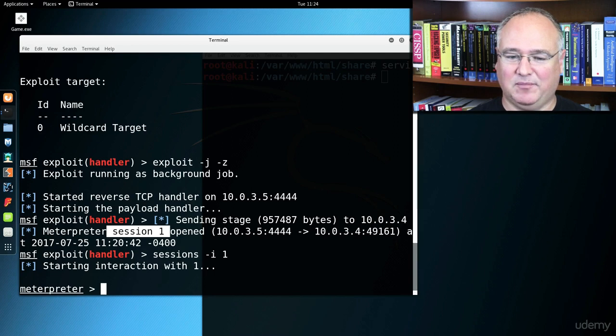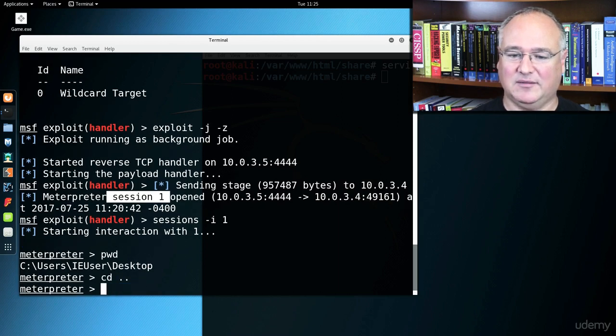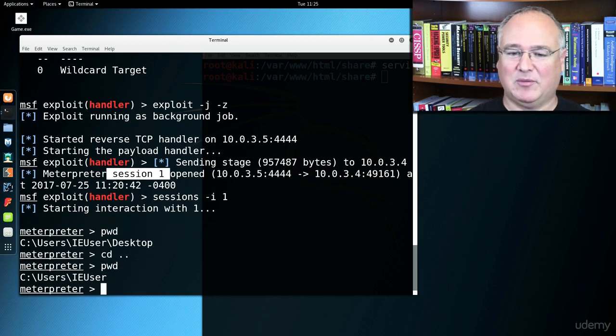I can do a PWD. What is my present working directory? You can see I'm in C:\Users\IEUser\Desktop. I can CD space .. and then PWD to get my present working directory. Now I'm in the IEUser directory.